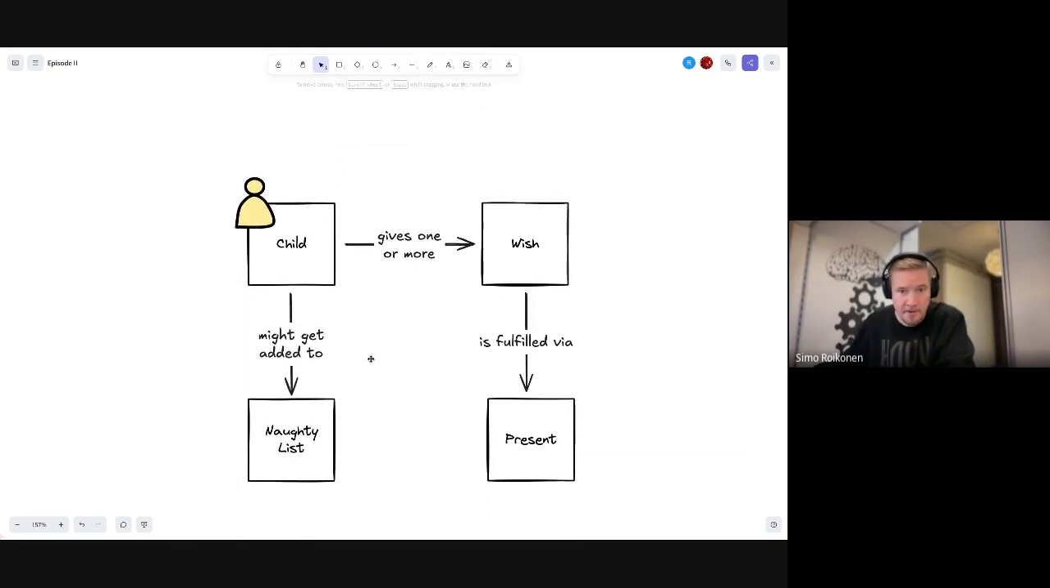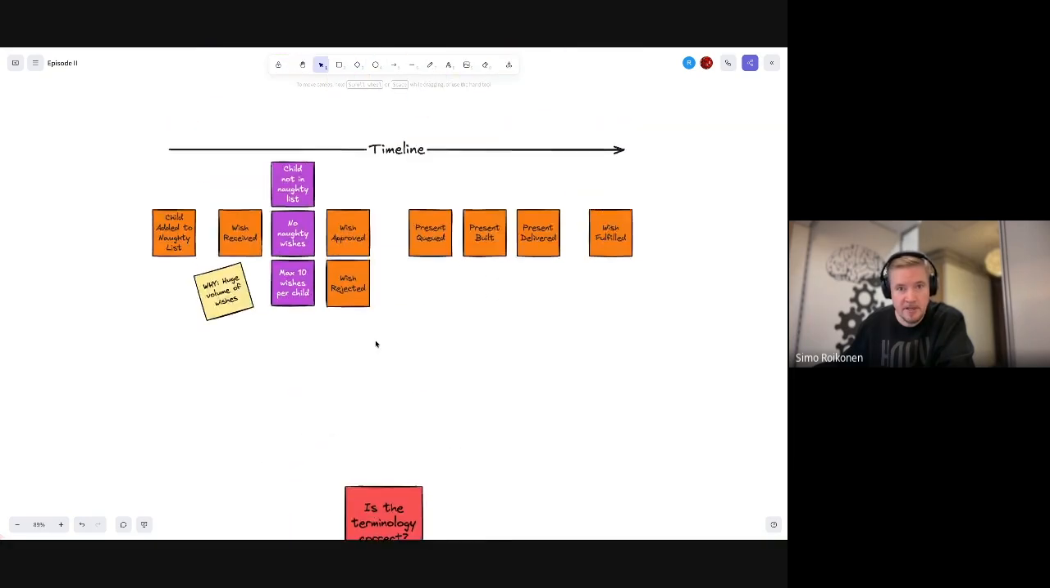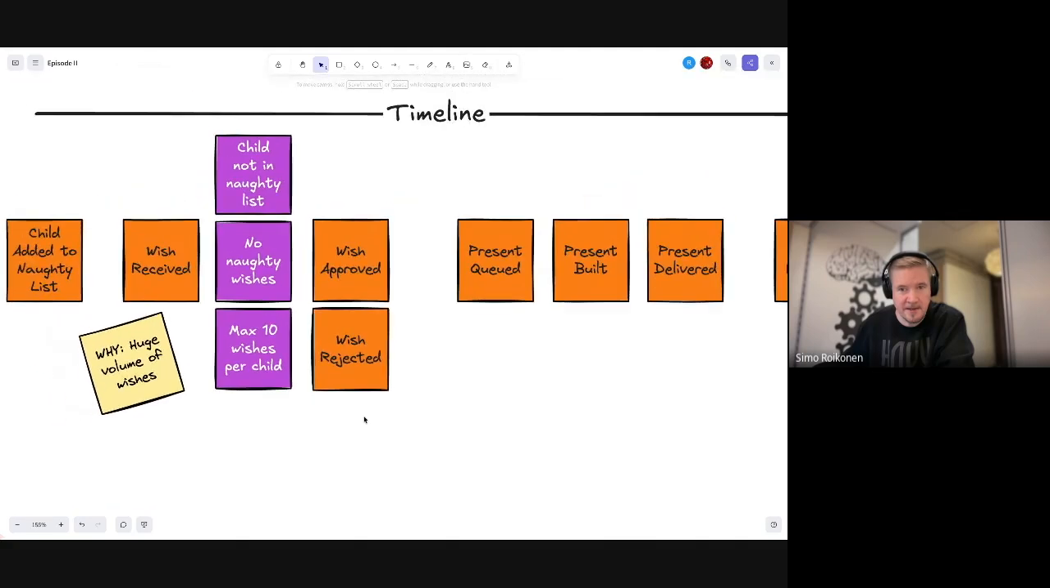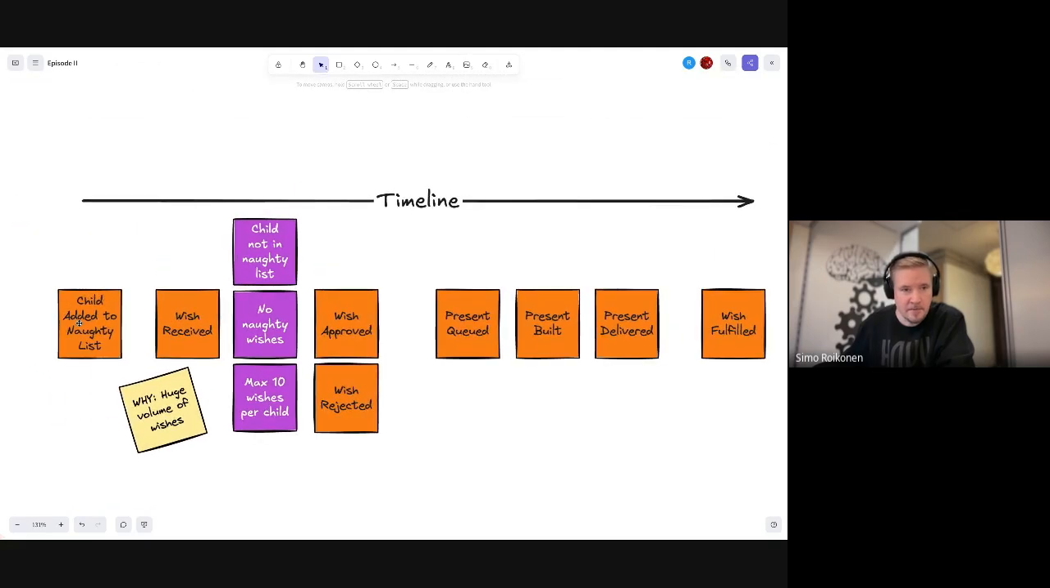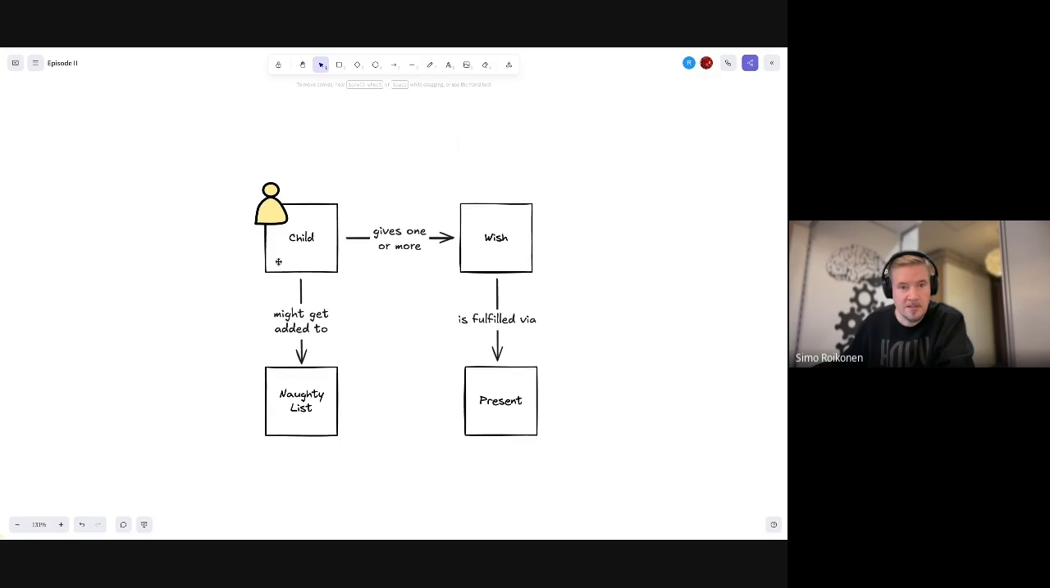And here I have written this very simple terminology that I have received from the events. If we check these through, we can see that there are these keywords. Starting from here, we have a child, we have a naughty list, we have a wish, approval, rejection, receival, you build, delivered, present, fulfillment of the wish. So we should try to model those as terms, and we can add these ubiquitous language sticky notes to represent the terms.